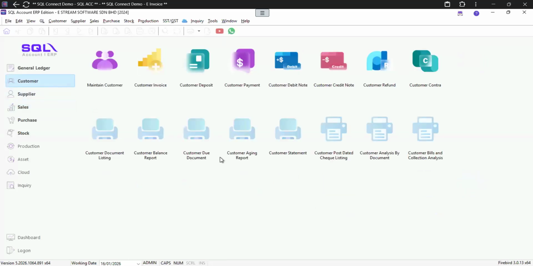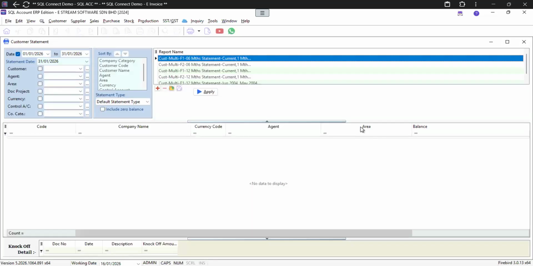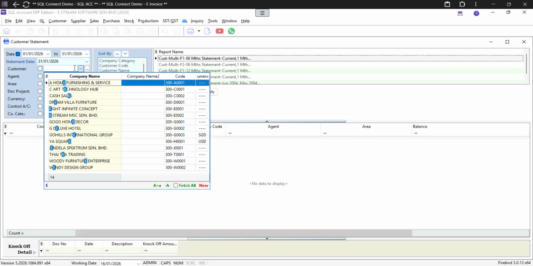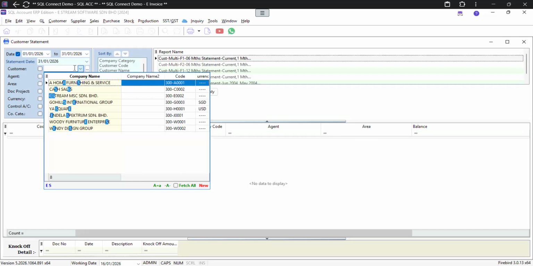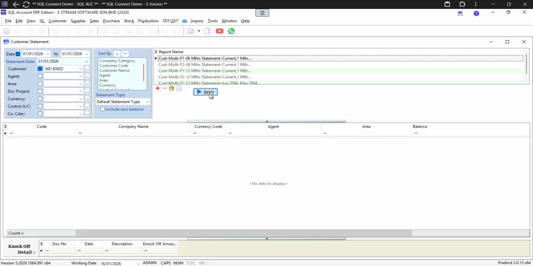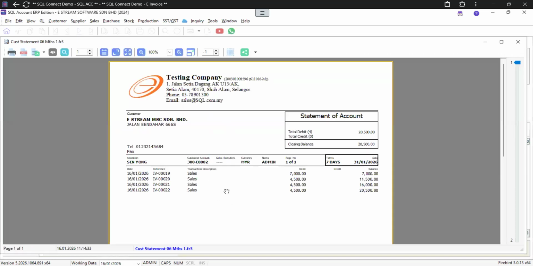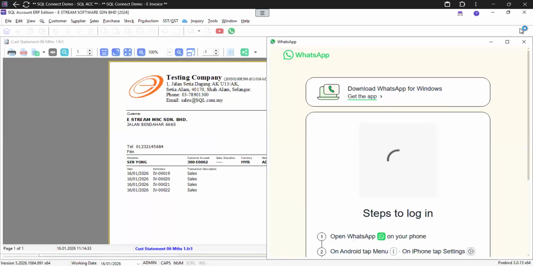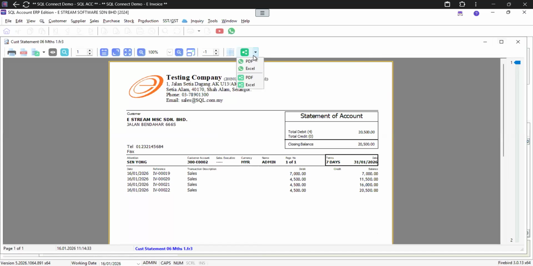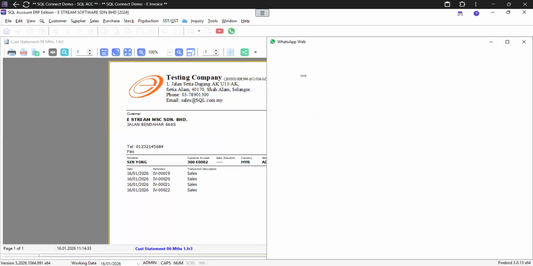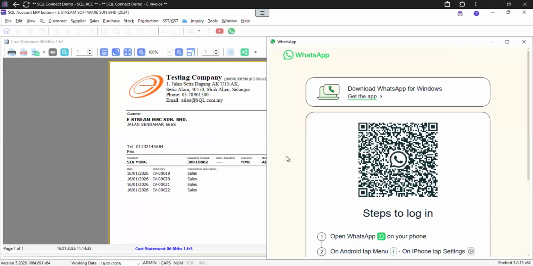Over here you go to customer. You can select the customer that we created. Okay, apply. Then whatever invoices this customer owes us, not yet paid, will appear over here. You can also export. You can click PDF file, and then you go to your WhatsApp and share directly to your customer. Then your customer receives it and says, okay, I will make payment now.